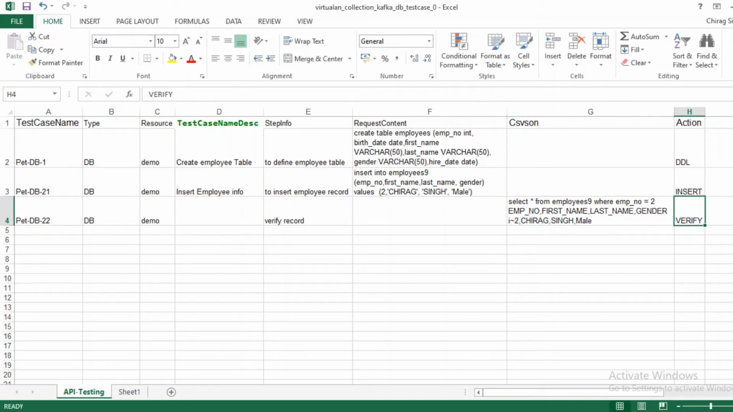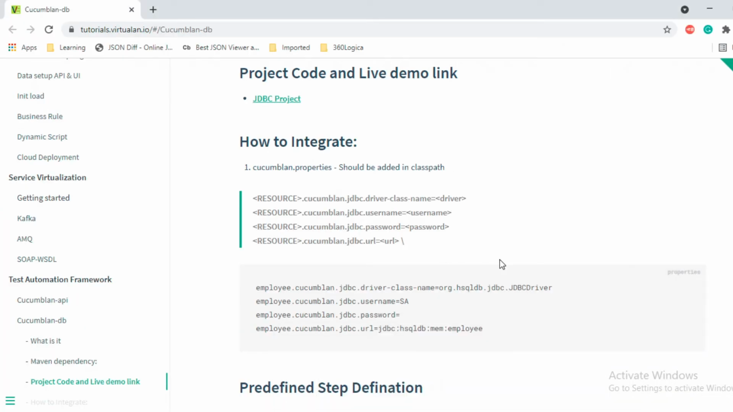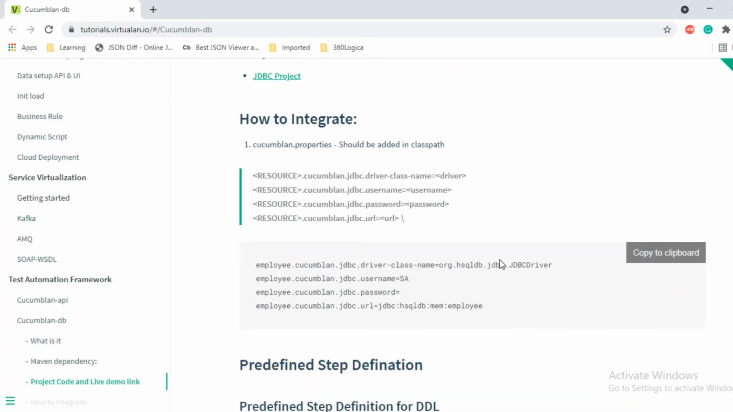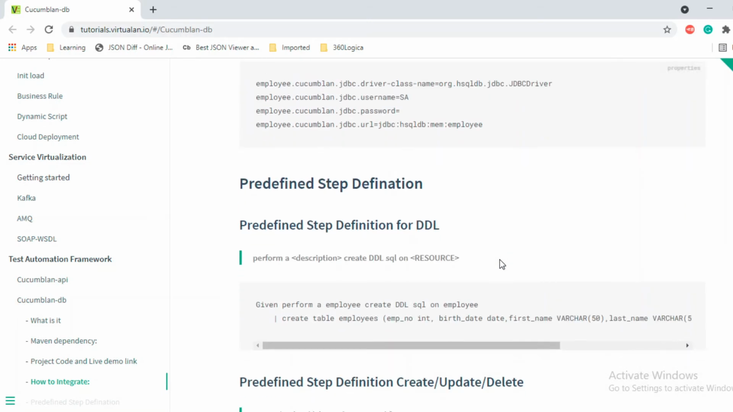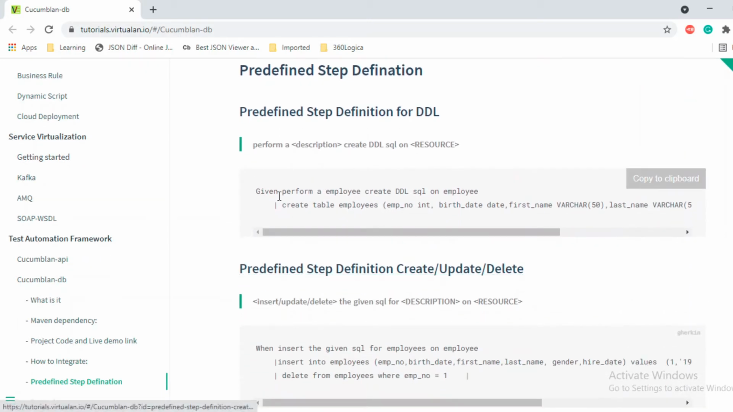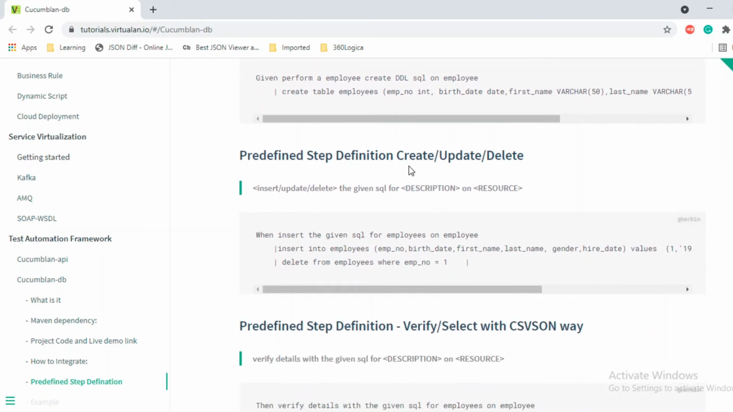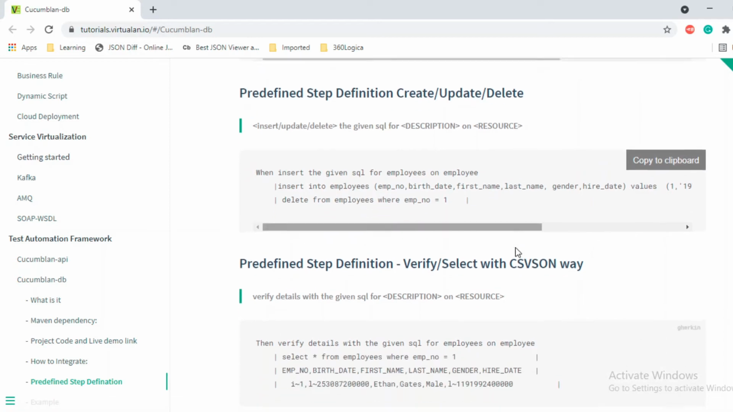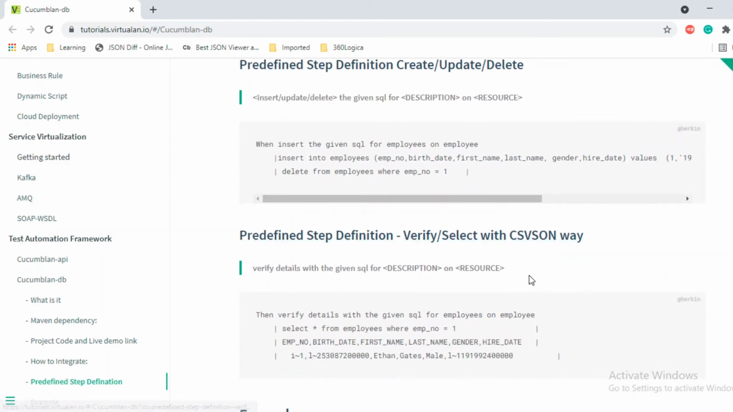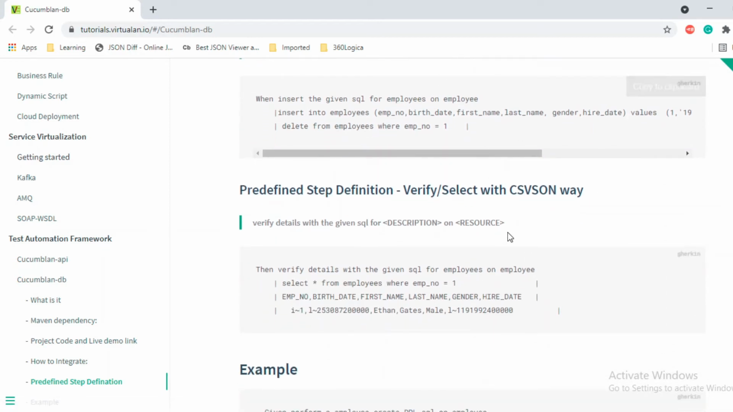They also mention some details in their tutorial. If you want to create a table, you have to use DDL. If you want to create, update or delete, you need this particular action. And if you have to verify, this is the way you can verify. I mentioned this link in my video description. You can go through this link.